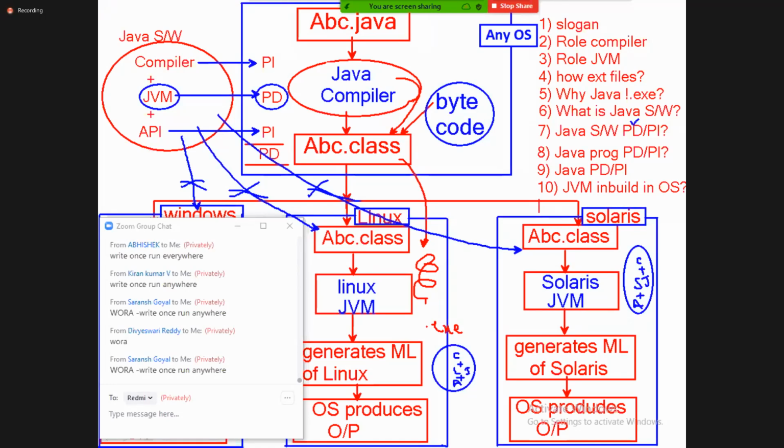Okay, who develops the OS? Who develops the JVM? Is it developed by OS vendors or developed by Sun Microsystems? It is developed by Sun Microsystems, not by OS vendors. Why would OS vendors develop it? Sun Microsystems is responsible. In olden days Sun Microsystems, nowadays Oracle Corporation.